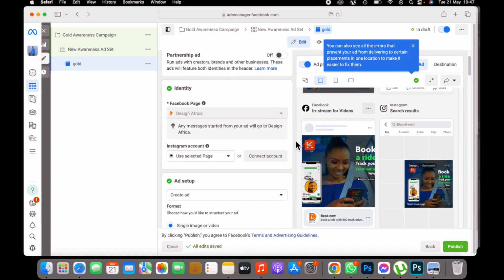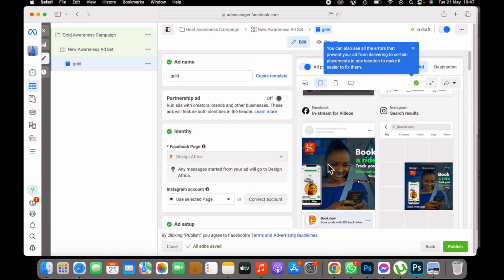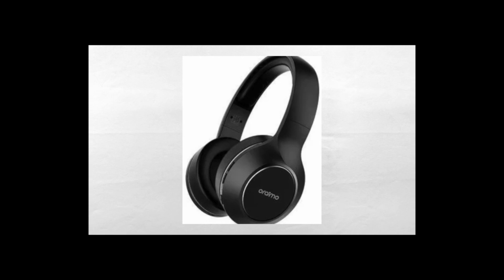Once you're done, just click publish and it will publish. So this is how you can run your digital marketing. In the next video we'll be talking about carousel ads and how to link each image professionally. You can use multiple images, but when you click on each, it takes you to different content or price.